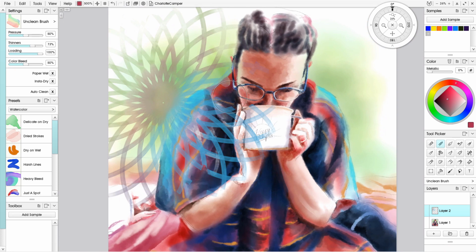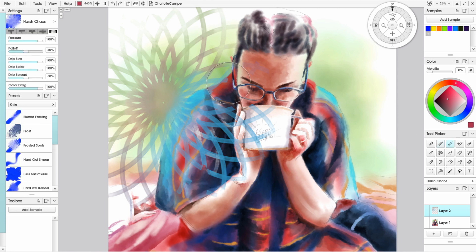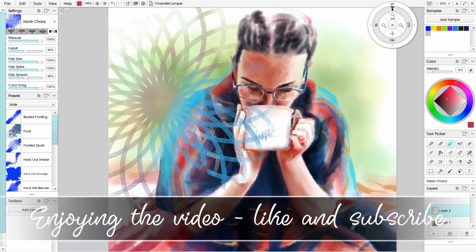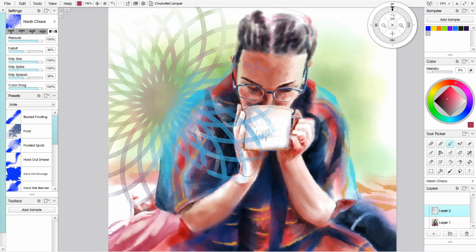Just gonna, oops, didn't mean to do that. I meant to just use the palette knife. Gently just soften. I felt that needed a little bit of softening. A little less application. Just lose some of these hard edges. Yeah, that's better.